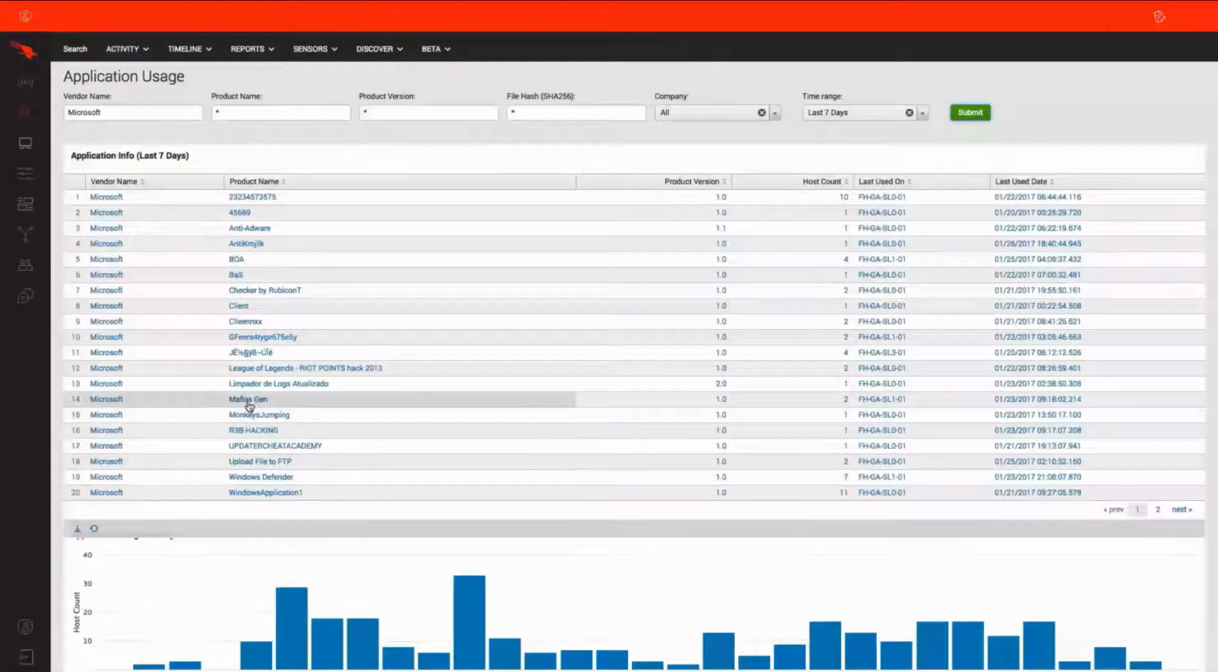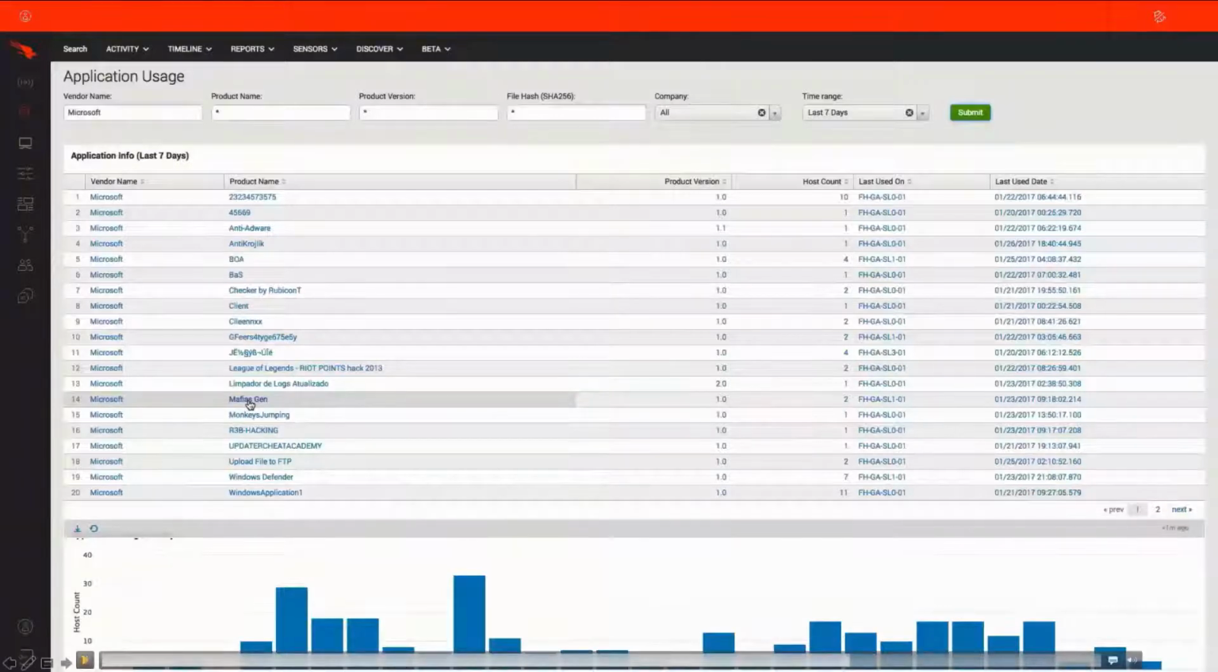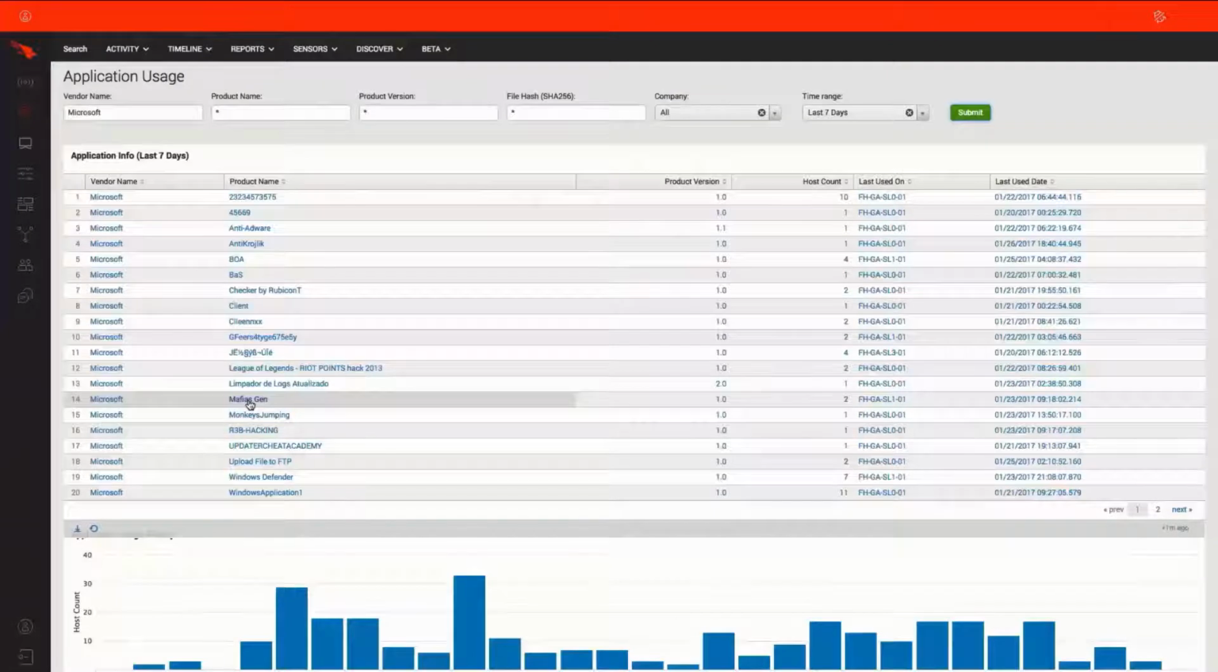It really gives you a quick look at what the users are out there executing or using, and understanding whether they're using production applications or they're just wasting time on other types of applications that they shouldn't be on. So you get the application information, the product name, the version, when it was last seen or used, and what host that actual application was used at.